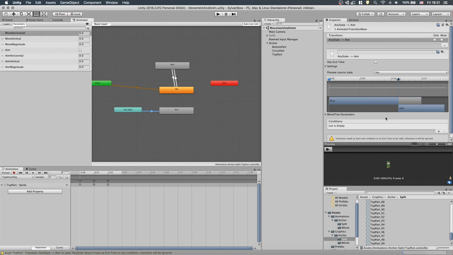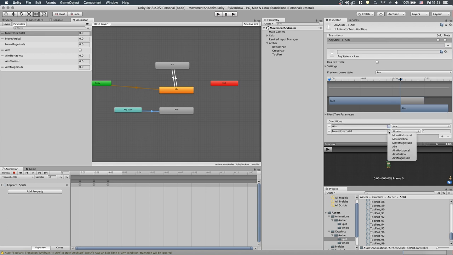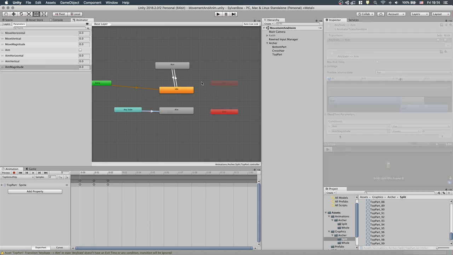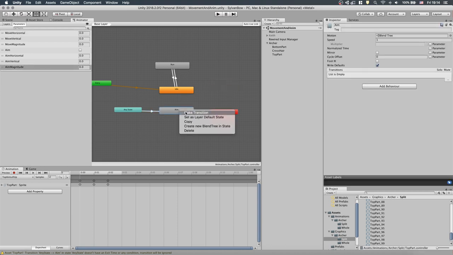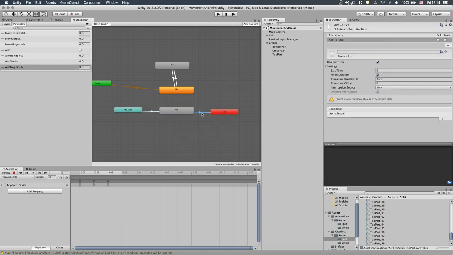Let's scroll down to the conditions and add one with aim equals true and another one with aim magnitude greater than 0. To stop aiming, let's create a transition from aim to exit. Exit will forward us to entry, so the whole animation will start over, meaning that the idle animation will be played. Change the parameters as usual and create a condition with aim equals false.